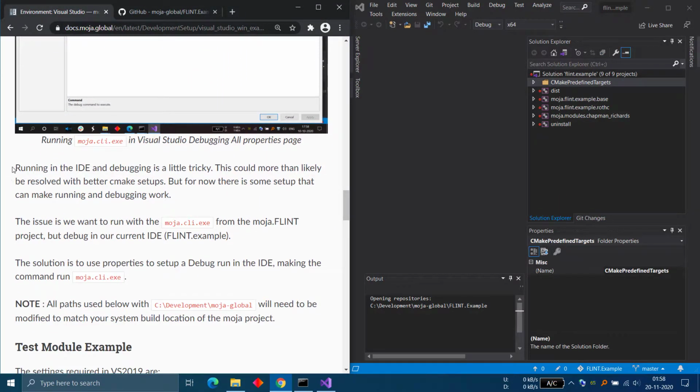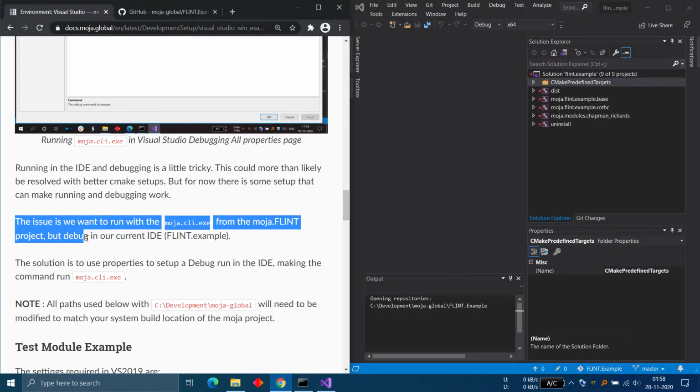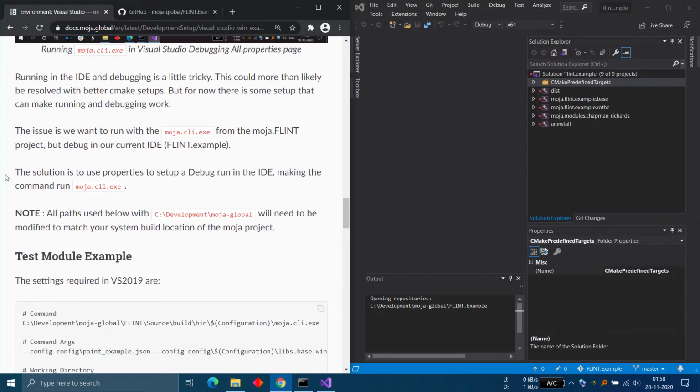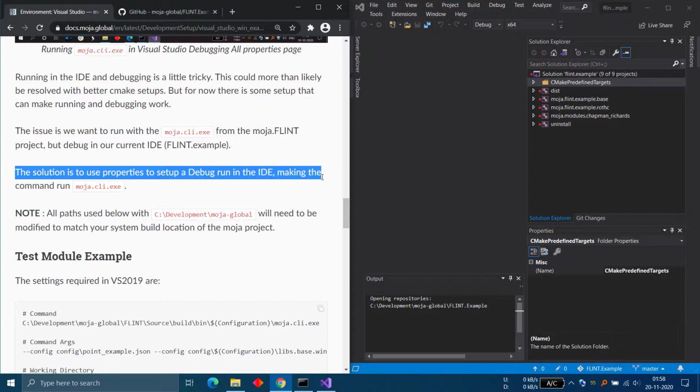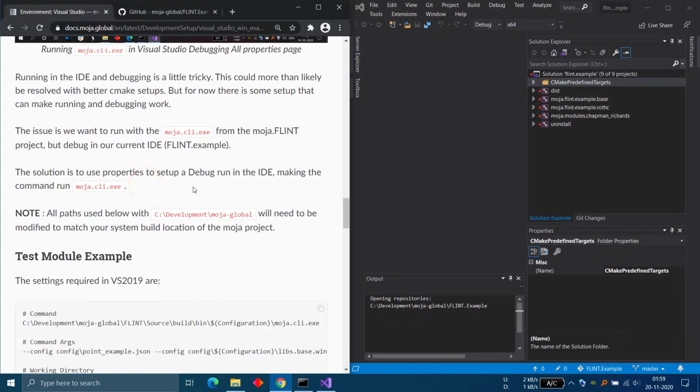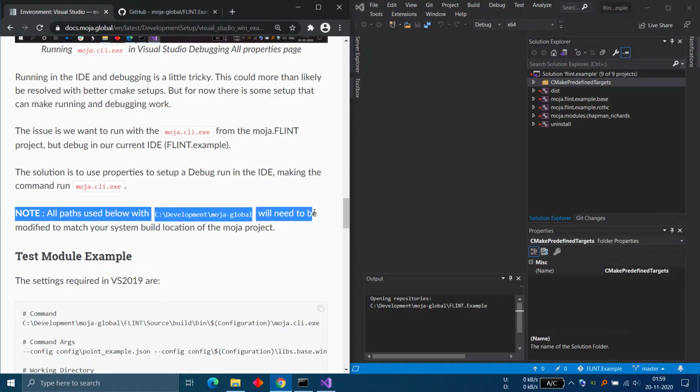Running in the IDE and debugging is a little tricky. The issue is we want to run Moja CLI exe from the Moja FLINT project, but debug in our current IDE, which is FLINT example. The solution is to use properties to set up a debug run in the IDE, making the command run moja cli.exe. Make sure to set the paths accordingly.